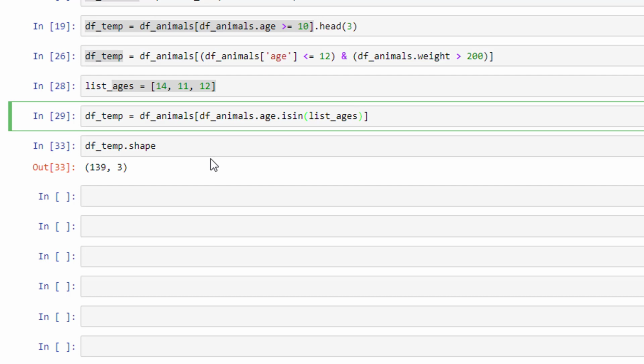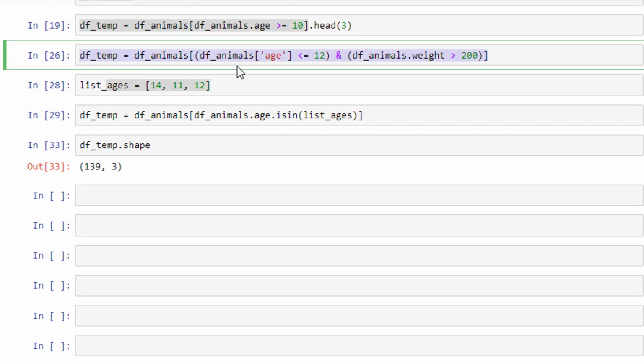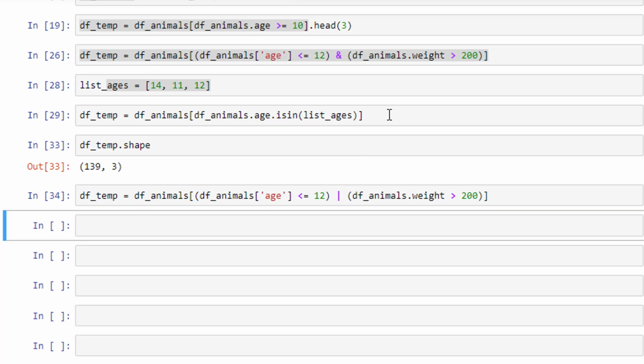The other thing we can also do is we can use an OR. So instead of asking for the age is less than or equal to 12 and the weight is greater than 200, what I could do instead is put an OR inside here with a pipe, if I can find it on a German keyboard. There it is. And now I'll get a different data frame.